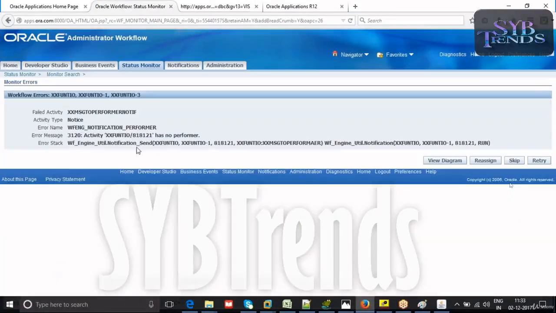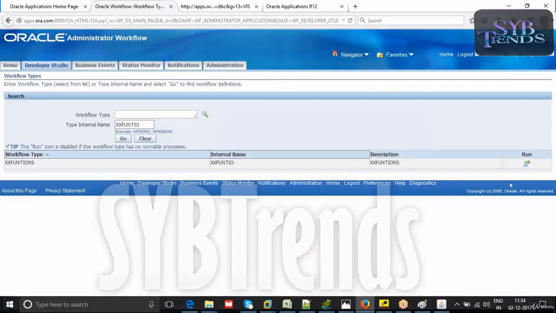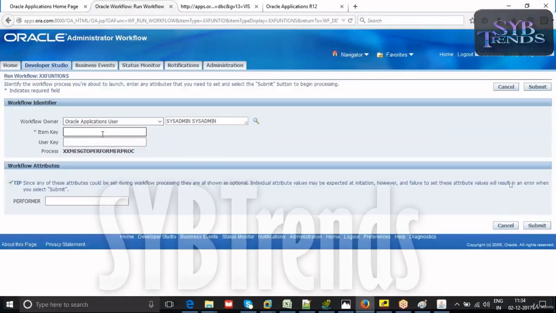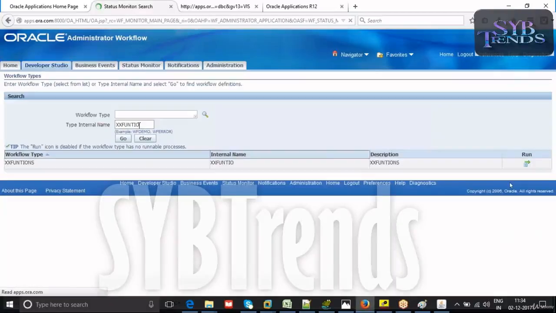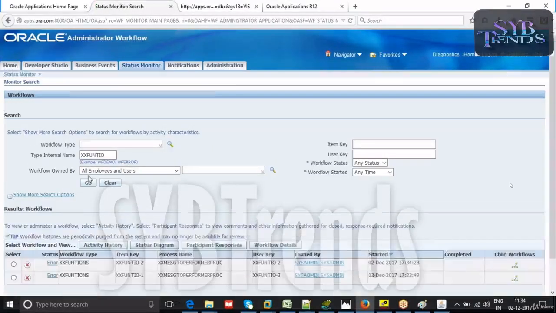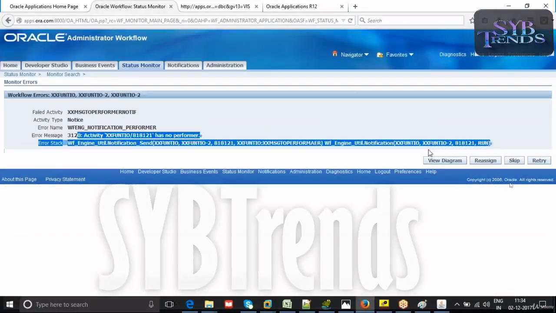Okay, again it has gone into "the activity has no performer." Okay, let us run again because it is fixed now. Let us run it again and see what would happen. Submit. Okay, and see the status monitor and see whether the workflow is kicked correctly or not. Again you are getting the issue, that is, the activity has no performer.